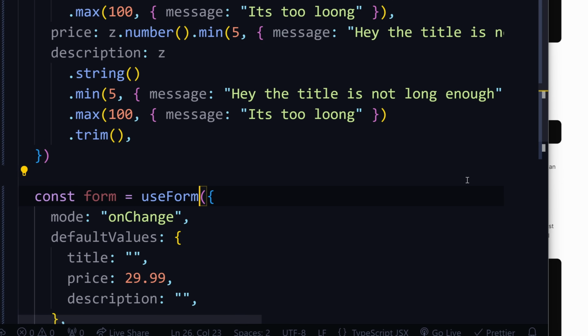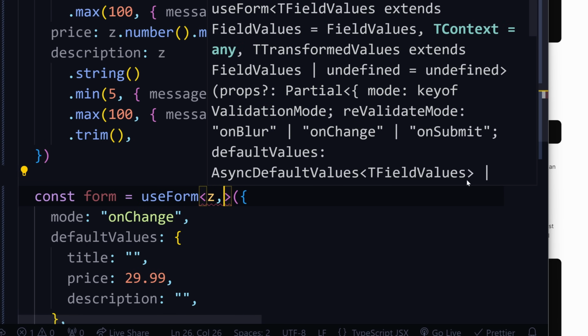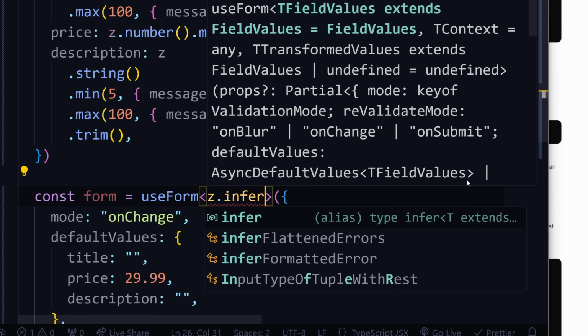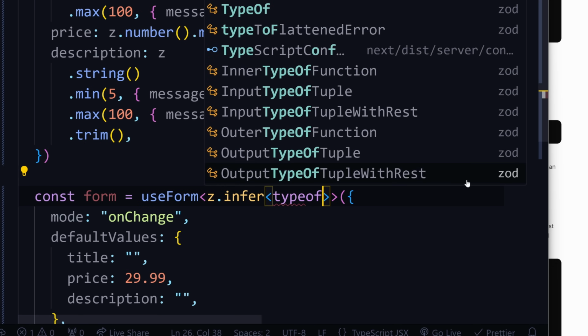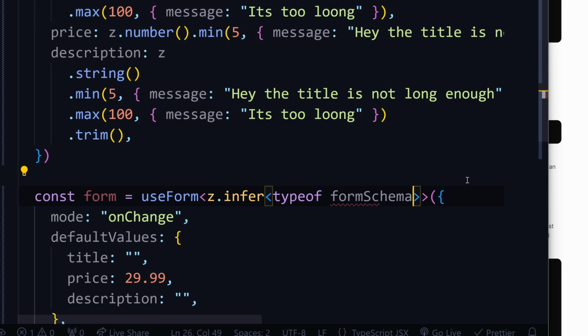And now to actually use it, what we can do is just pass down a generic to the use form. So I can say Z infer, and I can say the type of is going to be of form schema, and that's it.